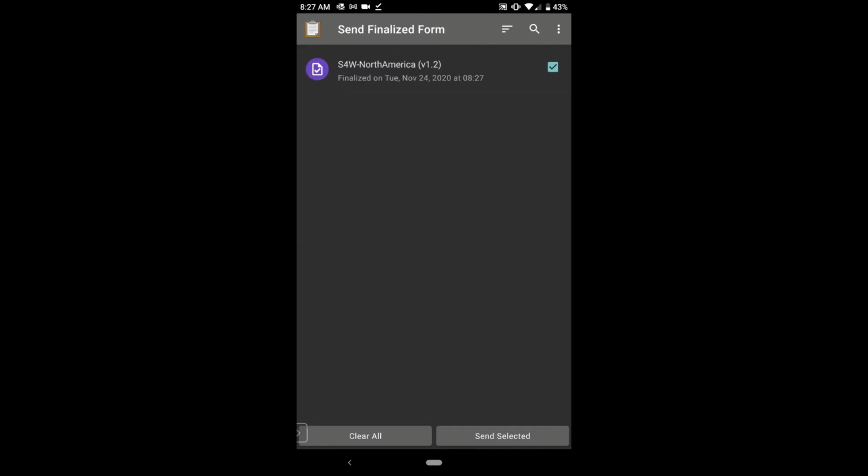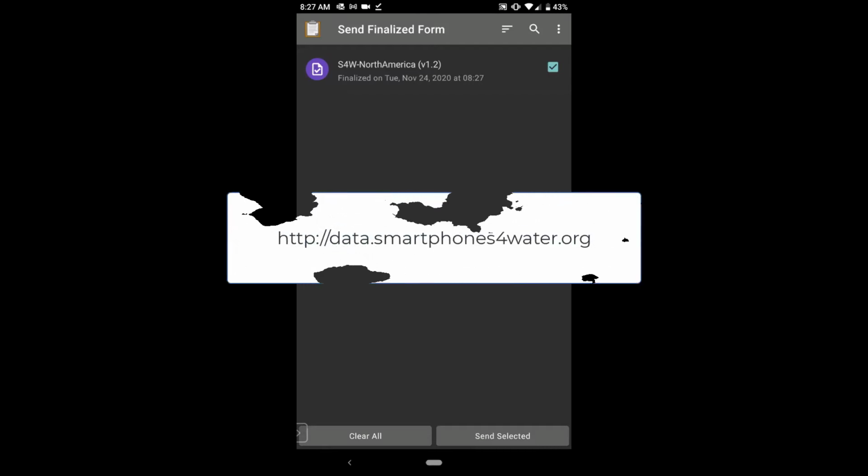Once you have taken 5 measurements, you'll be able to see your data on data.smartphonesforwater.org, as seen on the screen.